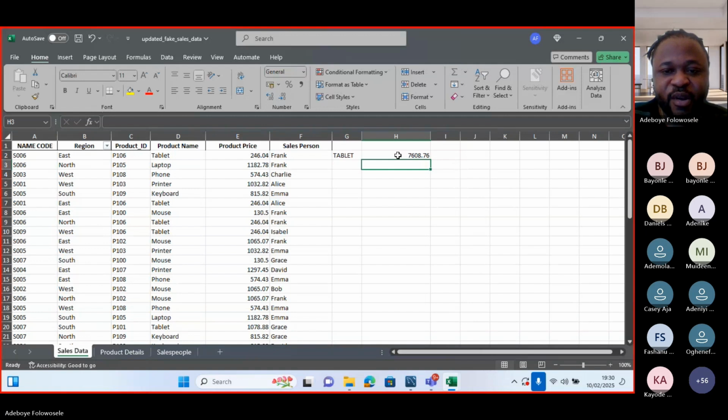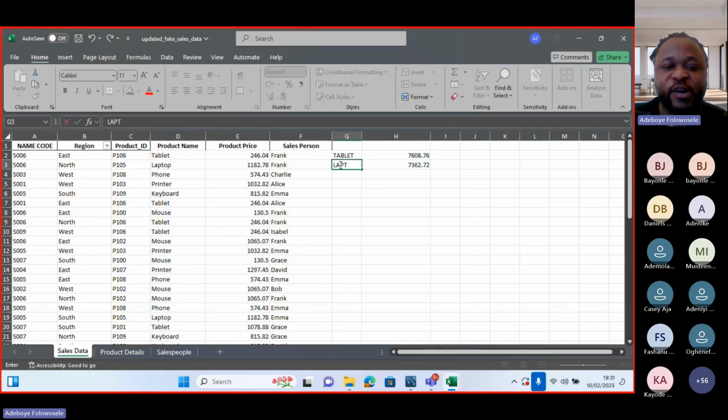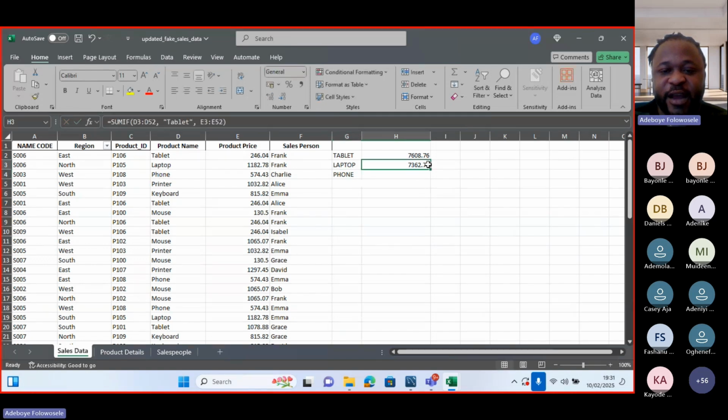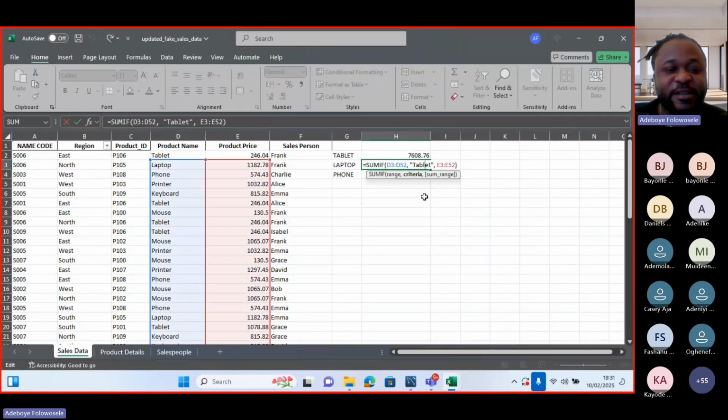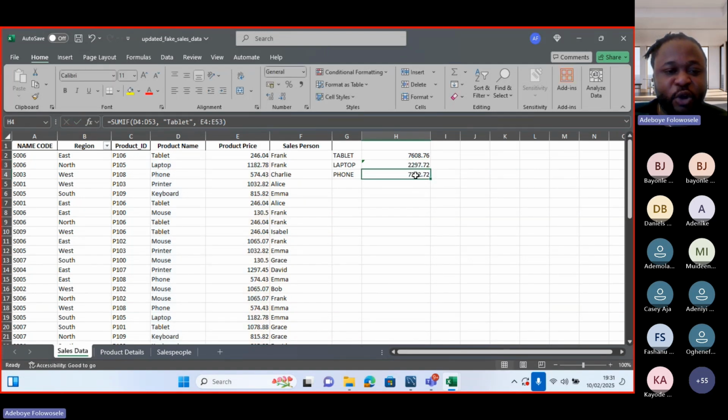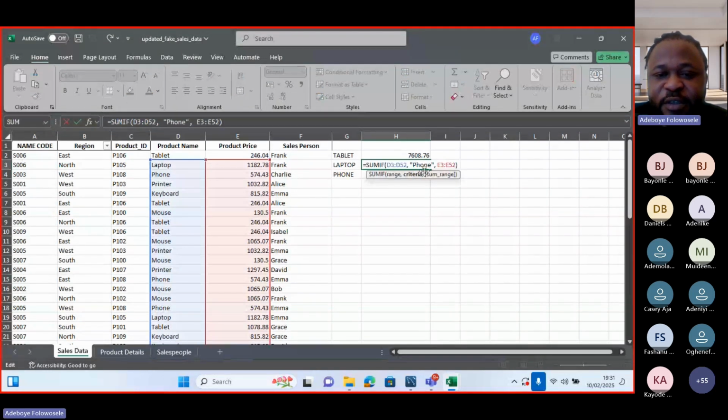Now, if I do it down, this is what? For what? Laptop. Did you get how it works now? For phone, all I need to do is to drag it down. No, it's not going to work because it's still showing tablets, so it's not changing. So I will change this to phone. So this is the total revenue for laptop. Oh, this is laptop, sorry. That's the total revenue for laptop. So this is for phone.